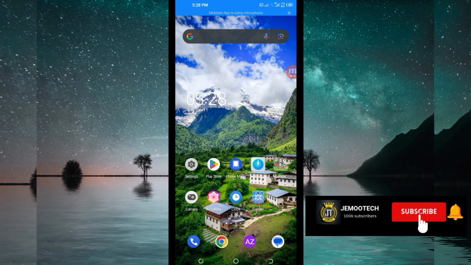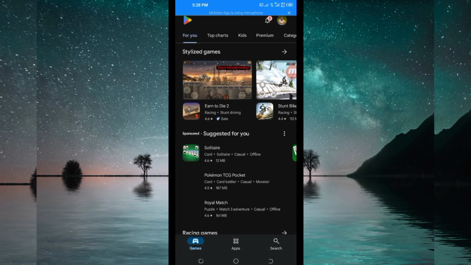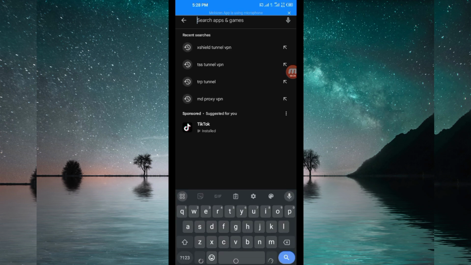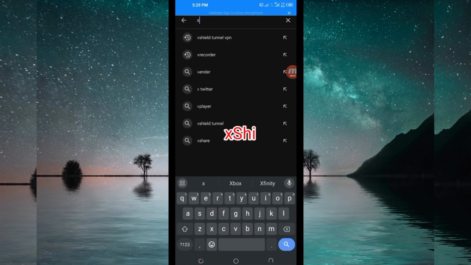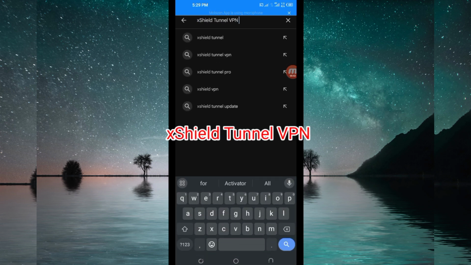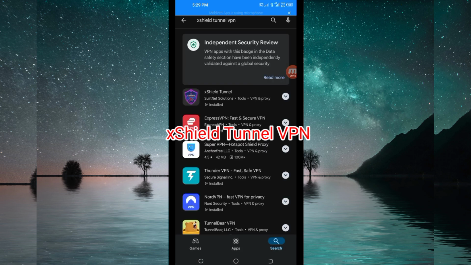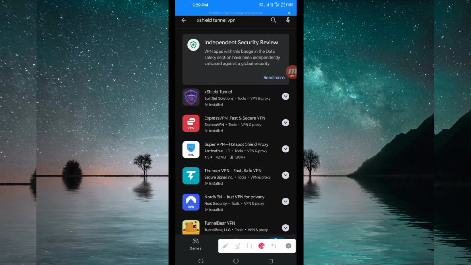So you open Google Play Store, where you can easily search and download Android apps, and in the search bar you search for this VPN name, which is called xShield Tunnel VPN. Among the presented options, you will be required to pick this one here. You take note of the app name and its icon, then after that you tap on it.